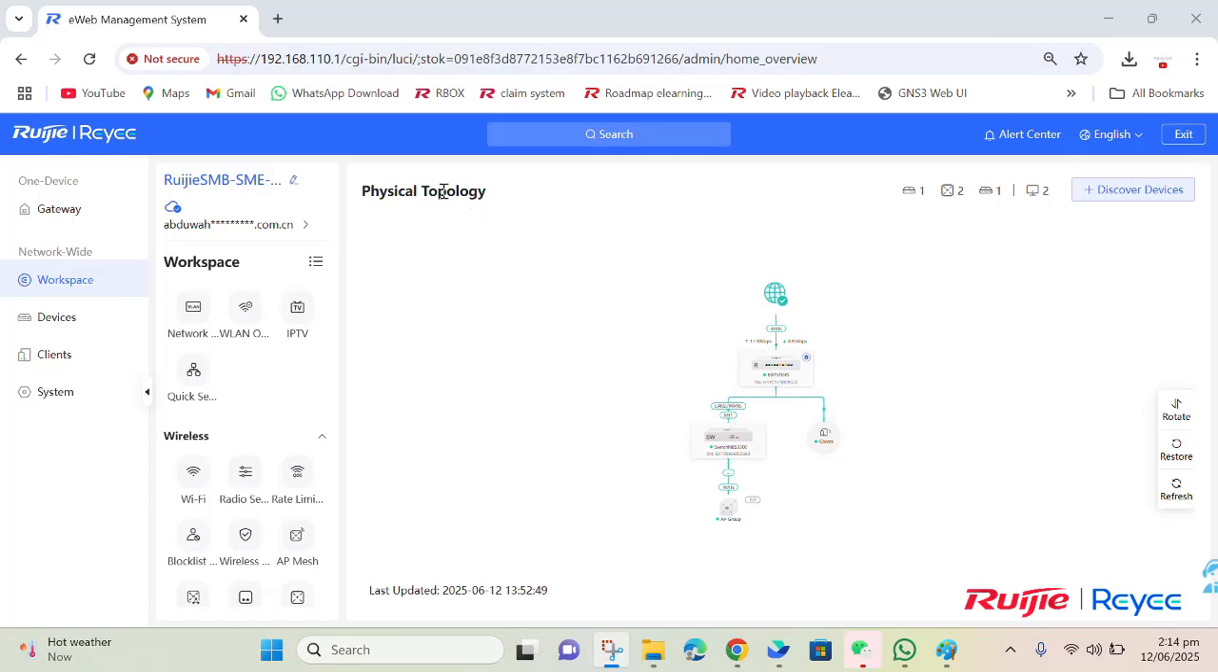So if you see, we have a physical topology. We have the EG1510 access, which is the gateway. We have a switch, NBS 3300, and we have multiple access points, Wi-Fi 6 and Wi-Fi 7. Let me show you the physical topology also, and then we will move to the OpenVPN configurations.